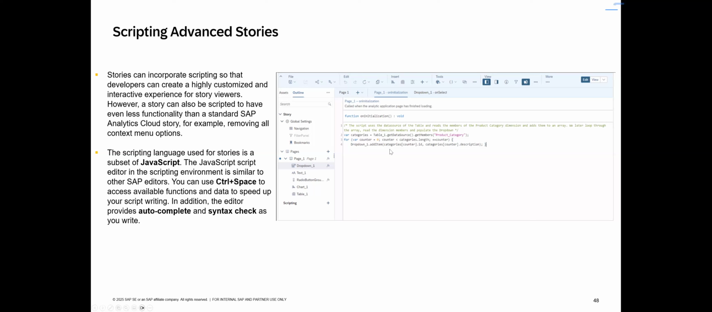The scripting can be used to make things simpler. Basically, you can use a script to simplify a dashboard, where the user cannot see any options on top and just sees a plain dashboard of data. Or you can make it more advanced, so that when he clicks on a chart, it automatically opens another chart. Those kinds of features you can build with scripting. Scripting uses a subset of JavaScript, and you can also press Control Space and it will show you the available functions, which can speed up your script writing. It has a built-in auto complete, and it also helps you check your syntax as you write. So that was all about scripting. And now we come to the next big topic, that's planning.